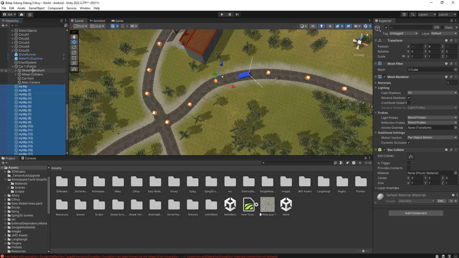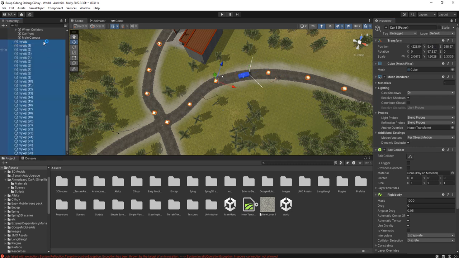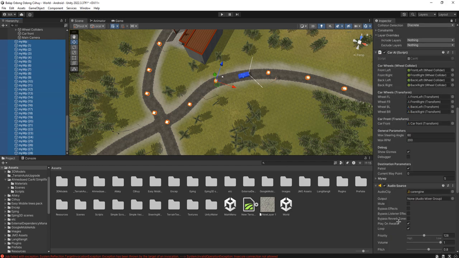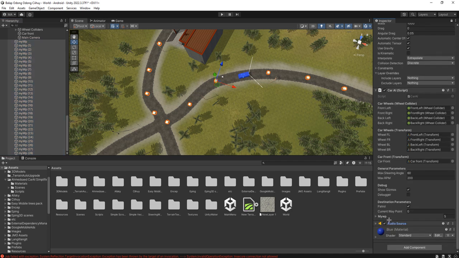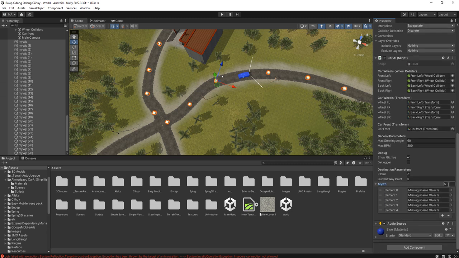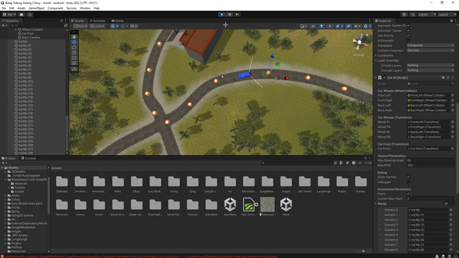Okay, and then while this object is selected, I will lock it on the inspector and drag and drop these objects to this my WP slot. Hang on, let me remove them first. Okay, this way. Now I'm going to play it.